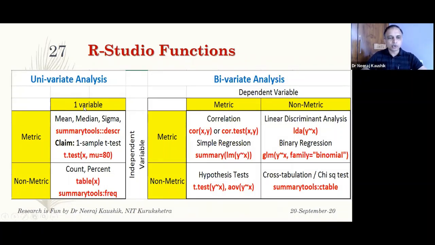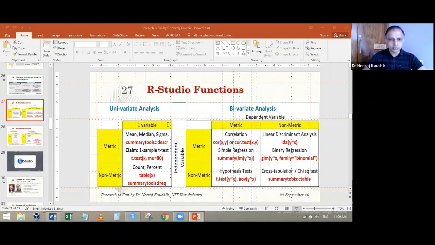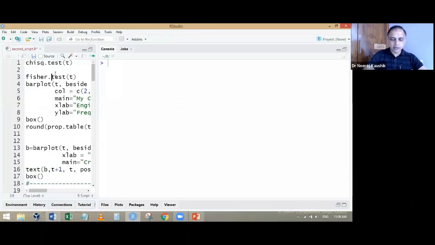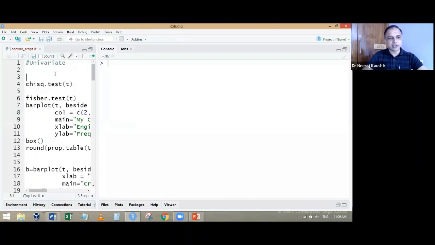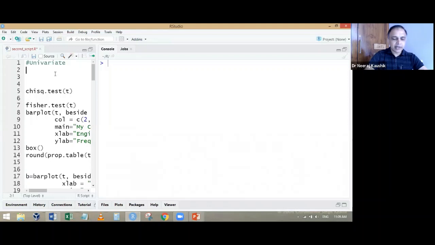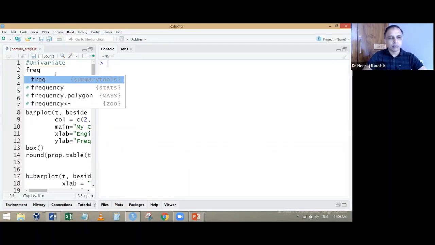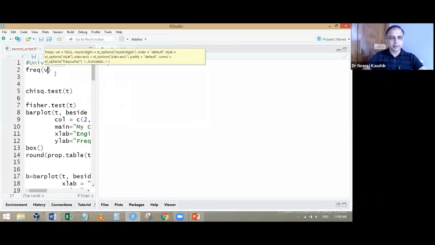Let me quickly go through a revision of univariate once again. So let's go here, clear it. Revision of univariate. Let me go to the top. Hash. Hash means I don't read it. Univariate, and its color will change. So I'm writing here FREQ, frequency. So frequency of what? V.